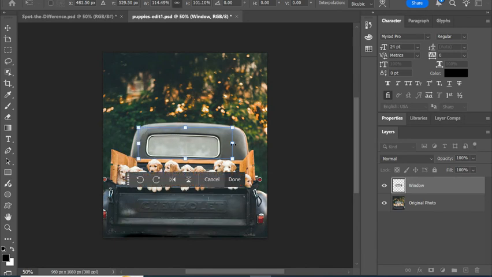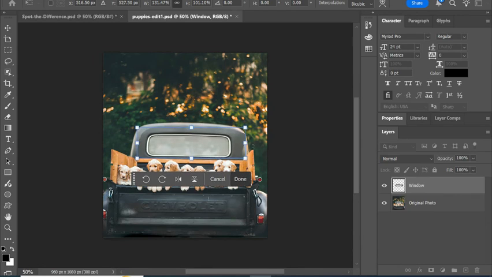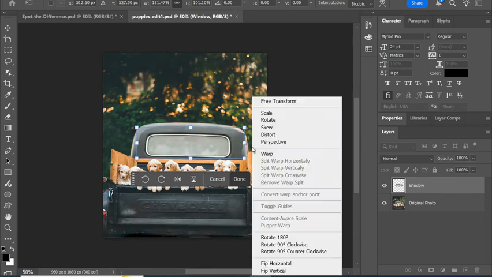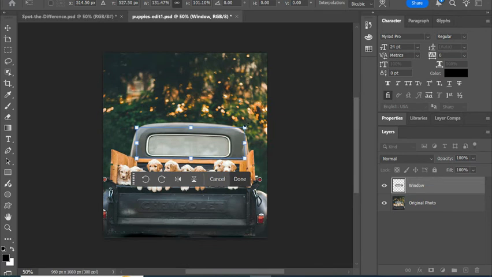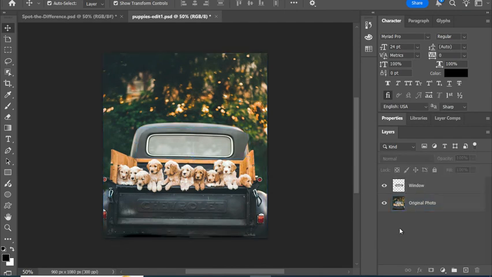So let's go ahead and make this window significantly larger, but still so that it fits on the back of that truck. You can also move it around by clicking and dragging. I'm going to leave it right about there. We can tap the arrow keys to move it around a little bit as well. Just kind of get it centered in the middle there. And then when I'm done, I'm going to hit enter. So now we have a bigger window. If I turn that visibility off, you can see how much bigger it's gotten.